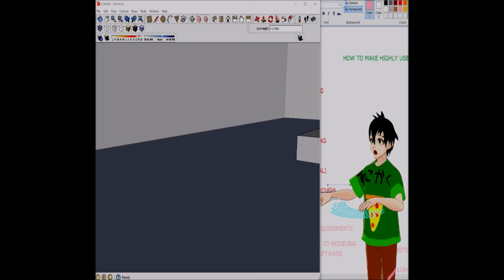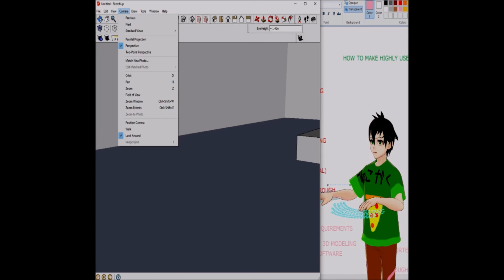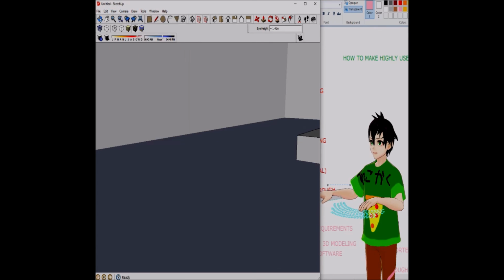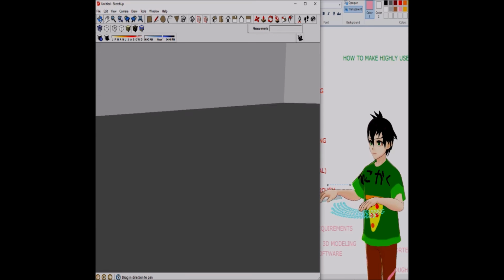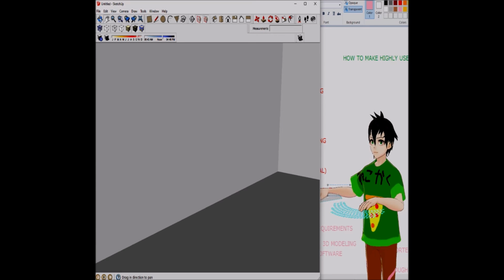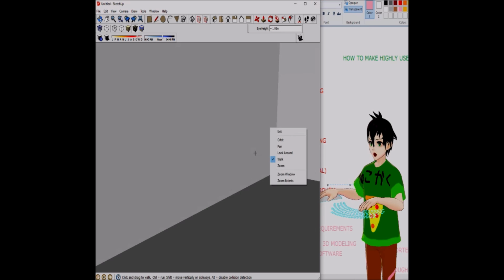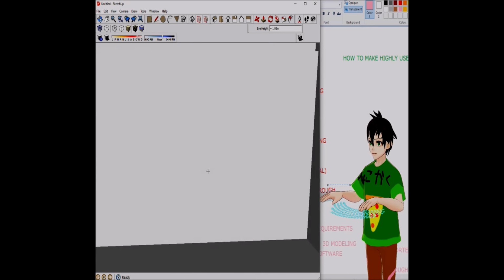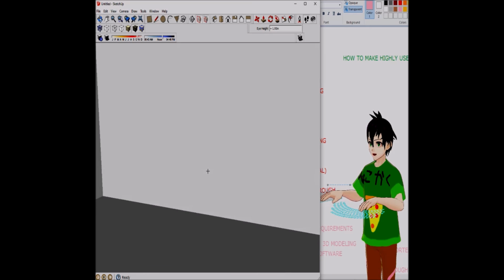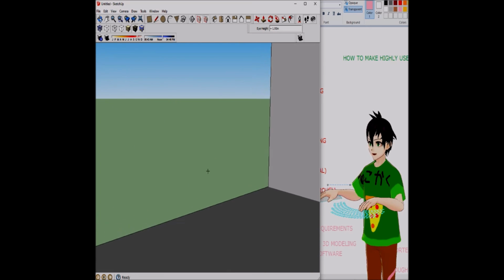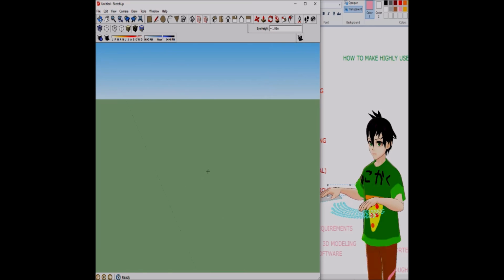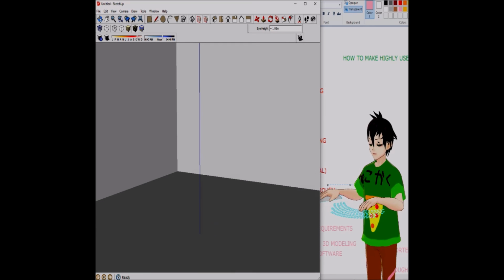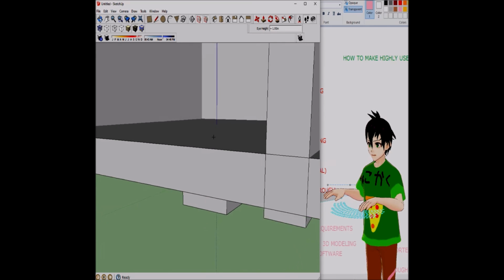Wait, hold up! I got something. We could just simply use the pan tool to get up. Okay, just use the pan tool, get up, go as high as you want. You could simply emulate the inside of the house as much as you want. You can have multiple rooms just at your eye height. This is Google SketchUp. It's fairly easy to use.